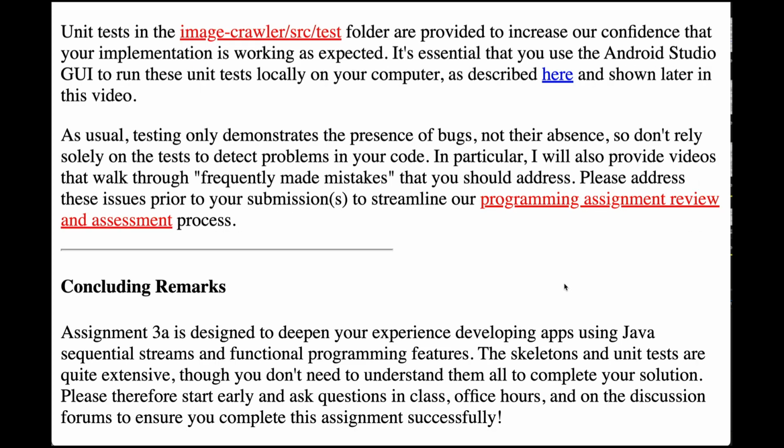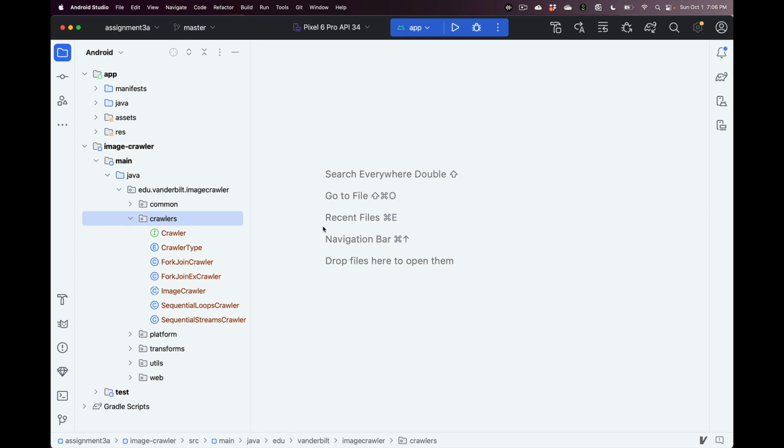Assignment 3A is designed to deepen your experience developing apps using Java sequential streams and functional programming features. The skeletons and unit tests are quite extensive, though you don't need to understand them all to complete your solution. Please therefore start early and ask questions in class, office hours, and on the discussion forums to ensure you complete this assignment successfully.